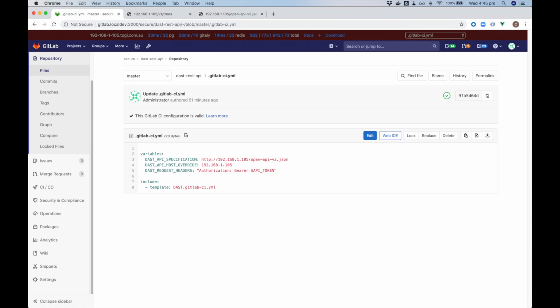To configure a DAST scan, first, we need to let DAST know the URL where the specification is hosted using the DAST API specification variable. As the host and port in specifications are often hard-coded, we want to override it to point it to the host port where the API is actually deployed. So we use the DAST API host override. Finally, to get DAST to authenticate with the REST API, we direct DAST to add an authorization header to all requests.